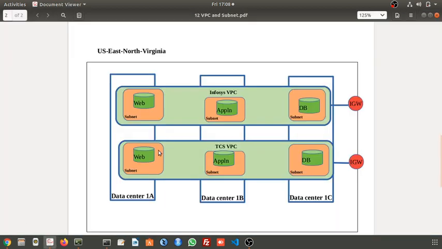So, why is it so? This machine is in one private zone. This is in another private zone. So, when you are trying to access, you cannot. But if you use the public IP of this, it will be accessible.